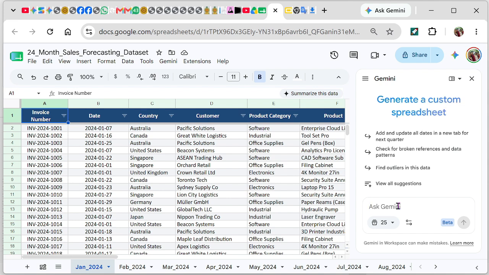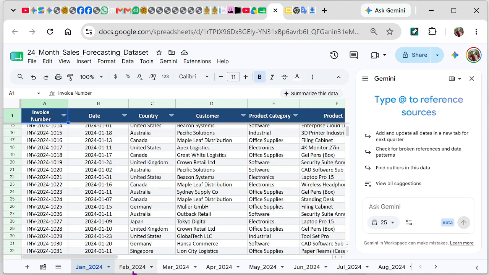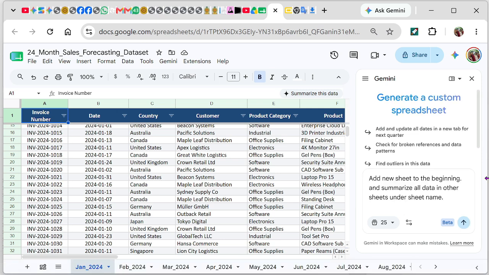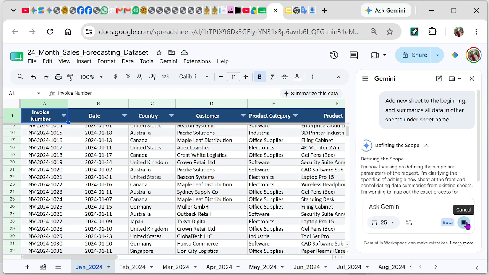You can prompt here. I won't analyze all these 12 sheets in the file separately, and I want to make a summary. I'm typing the prompt here: add a new sheet to the beginning and summarize all data in other sheets under the sheet name. We'll see what is happening. I'm sending this. It is analyzing. This will take a few minutes. If you are doing this in Excel, it will take much more.